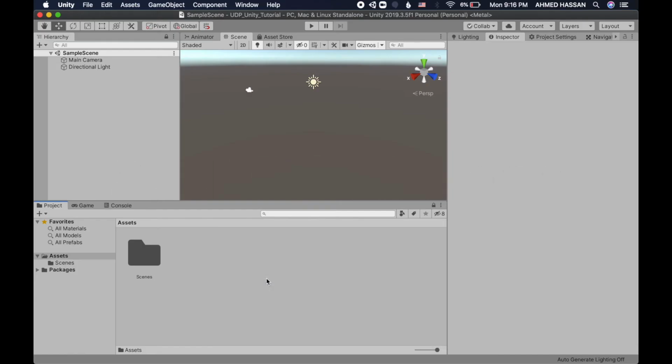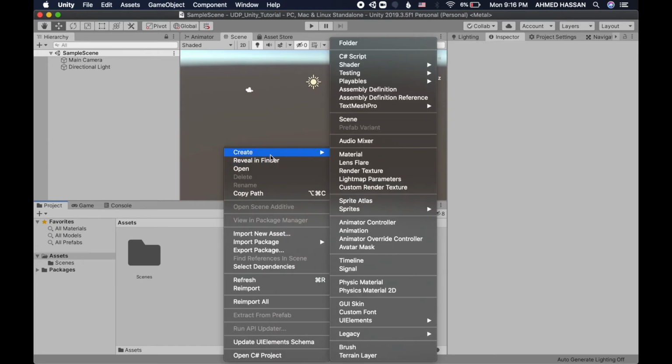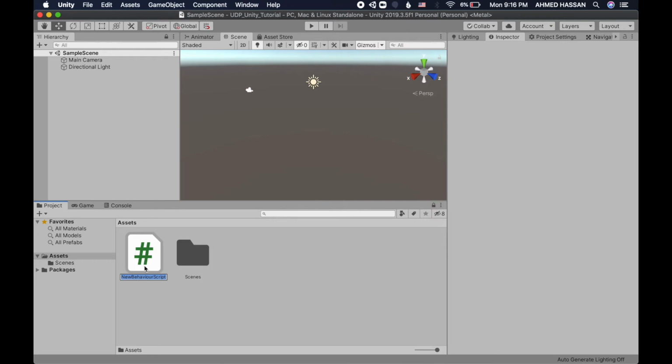So I'm gonna start with a fresh Unity project. We are trying to create a UDP client to communicate with the server that we just created. So I'll just create a simple C# script. I will name it UDP_client.